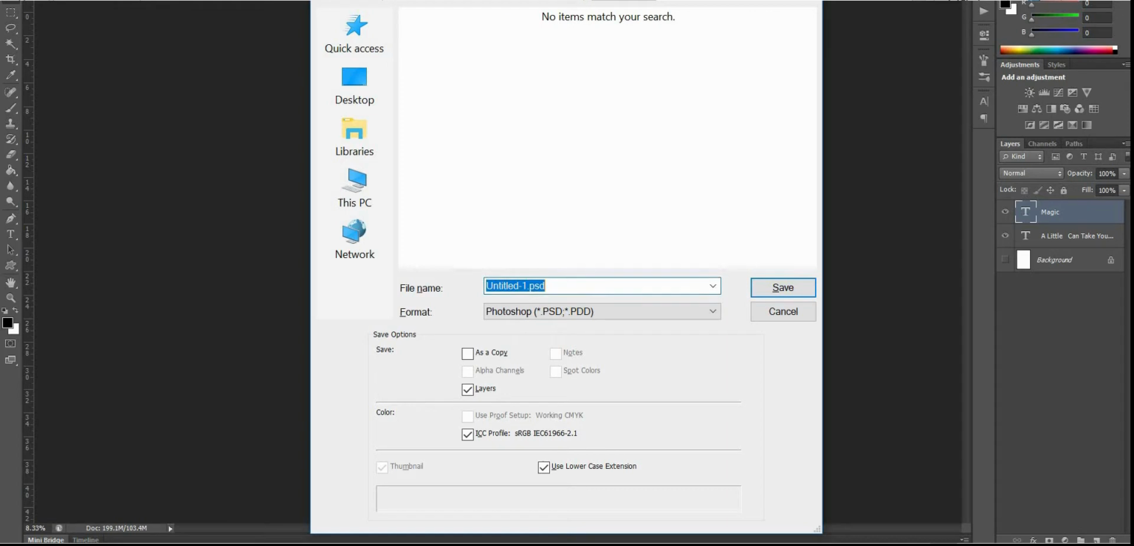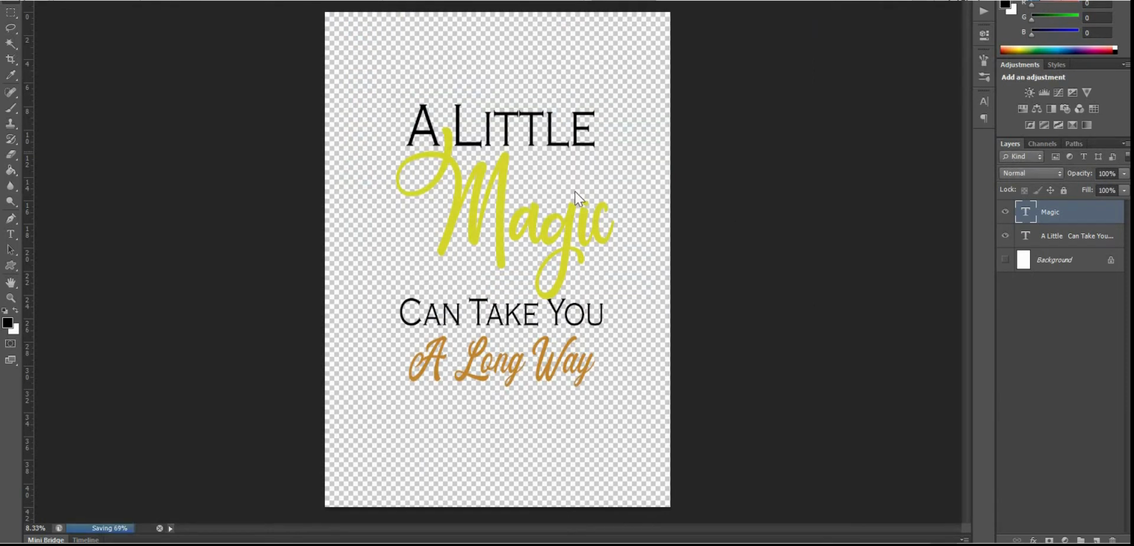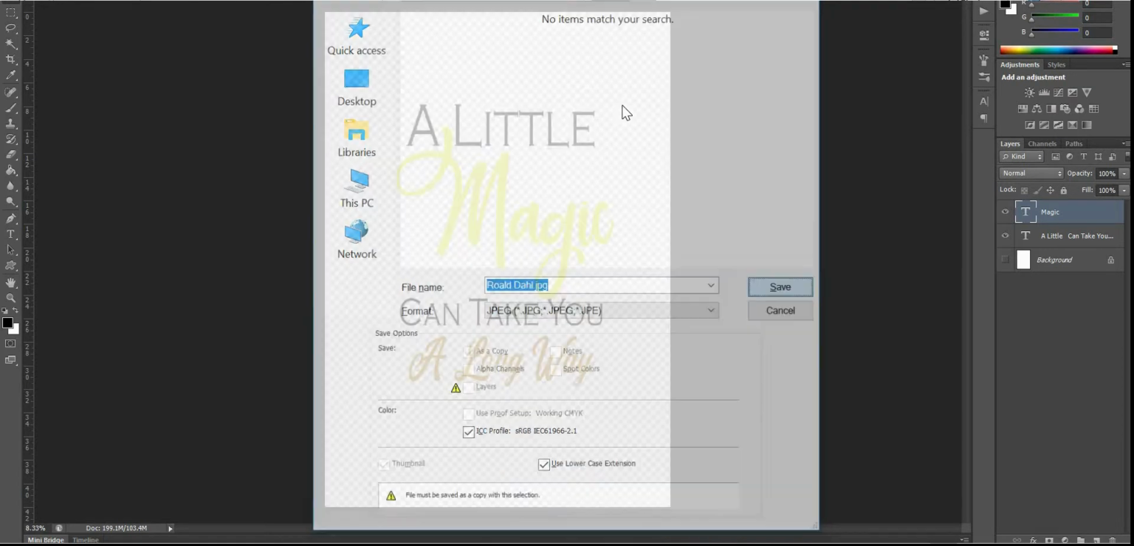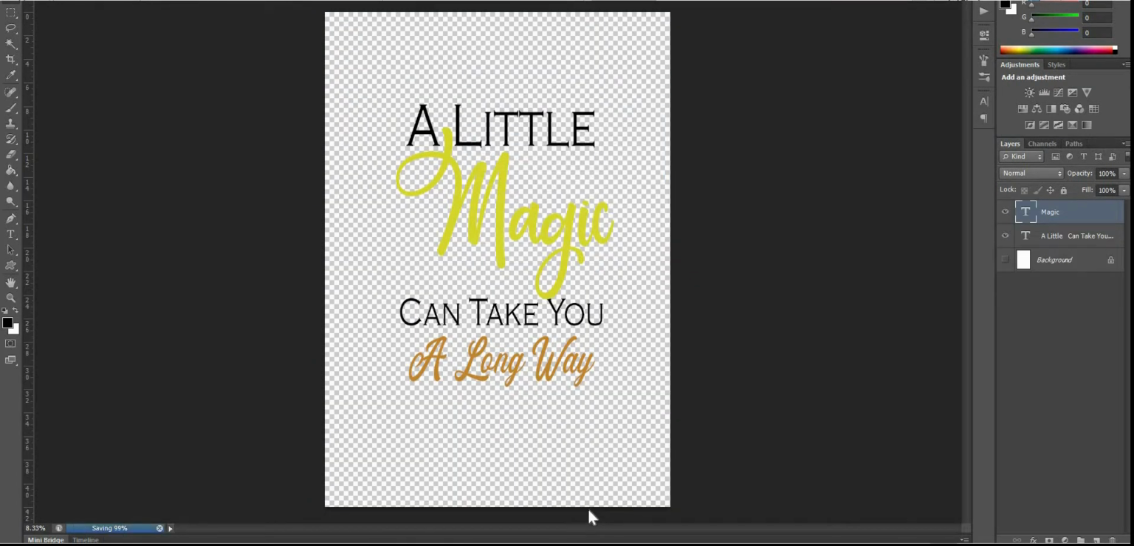I recommend saving the editing file with Photoshop, that's a PSD file, so that you can go back into the file and edit it again. For the actual file that we'll upload to RedBubble, we can either save that as a JPEG or a PNG file. Personally, I always use a PNG file, and I'll show you why here.